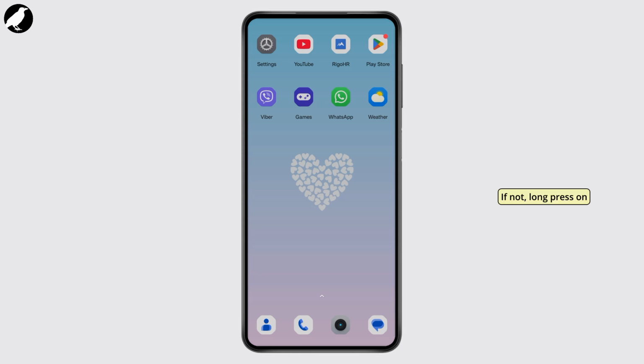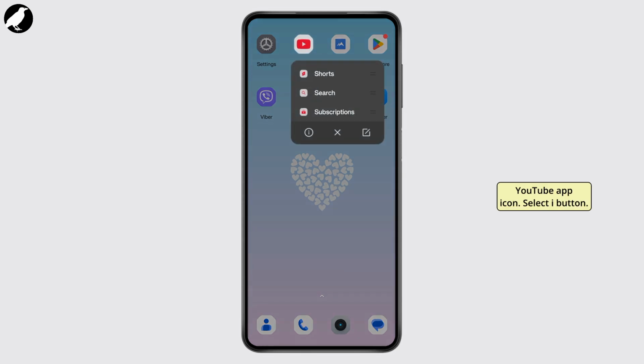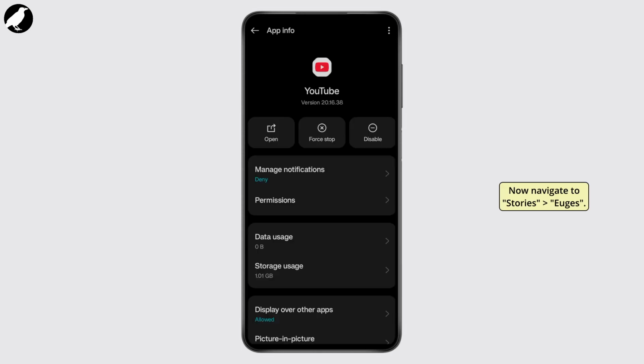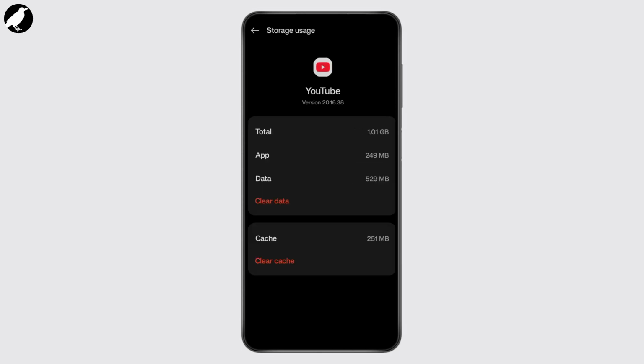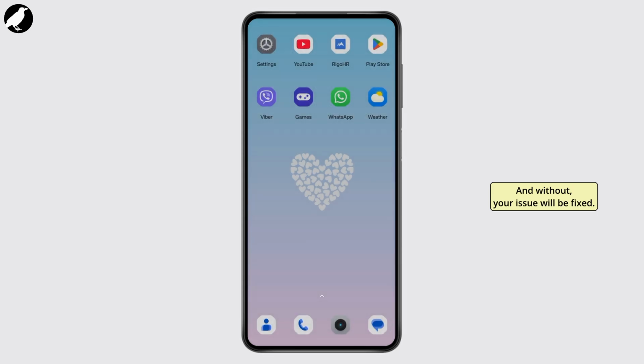If not, long press on YouTube app icon. Select I button. Now navigate to Storage Uses. Tap on Clear Cache. And with that, your issue will be fixed.